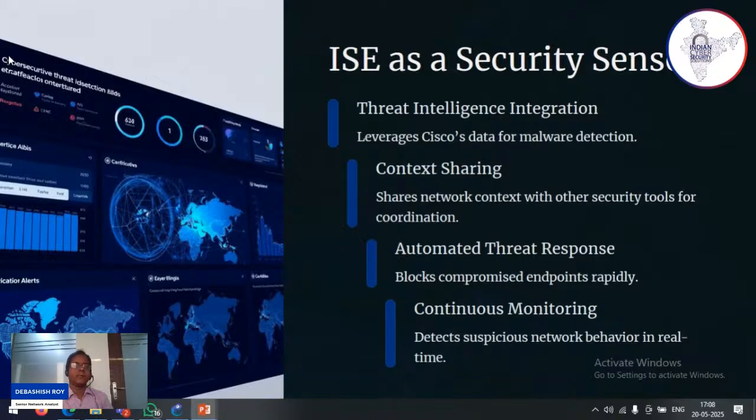Endpoints means the end systems, end user systems. So definitely if some attack is generated from the end user end, it responds to it and blocks them. Continuous monitoring detects suspicious network behavior in real time. So it has real-time monitoring. It is not that when your PC is in shutdown condition it monitors, but if the PC is running, the monitoring starts.